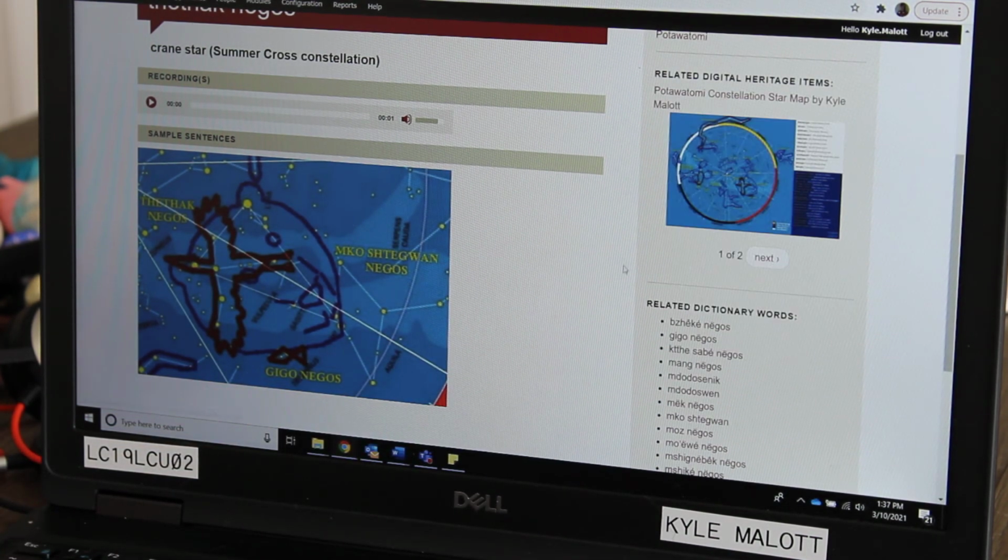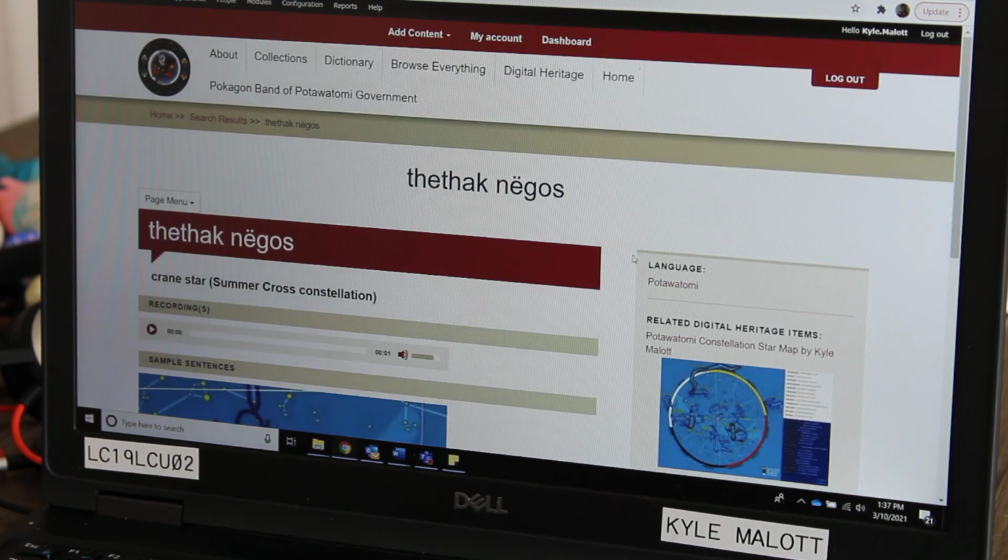So there's many different things that you can do here on our wiwkwebthegen site. This is just to show you how the dictionary works.